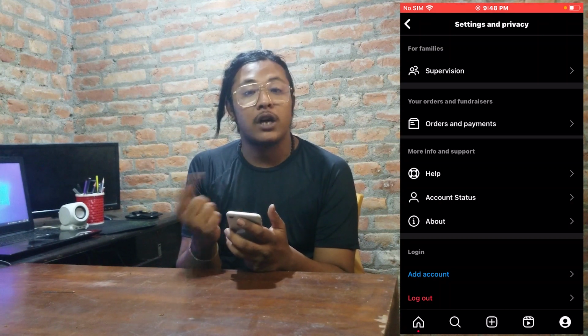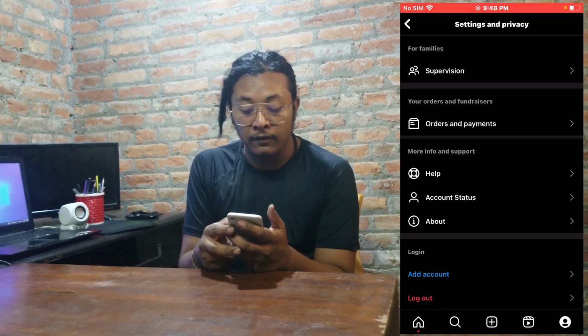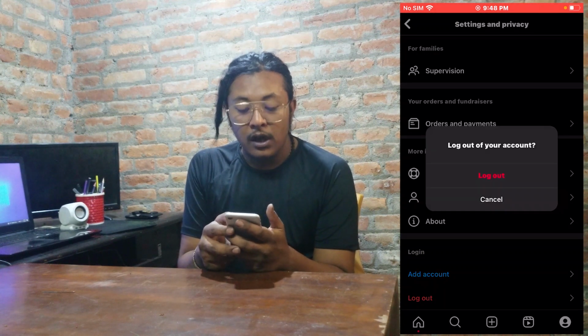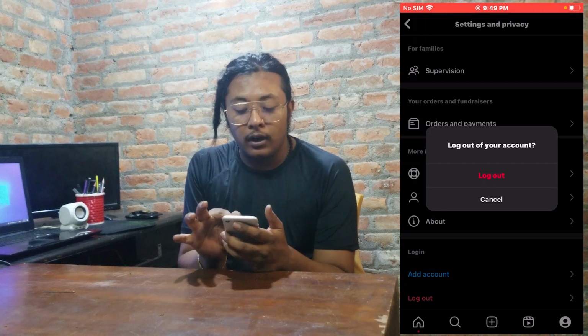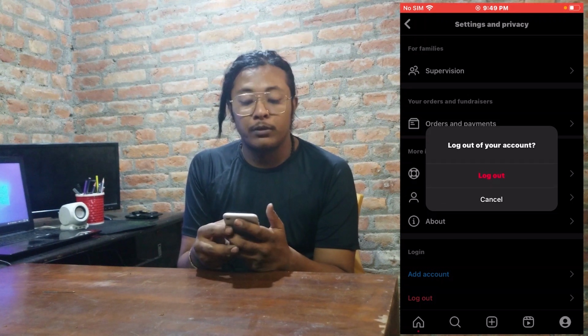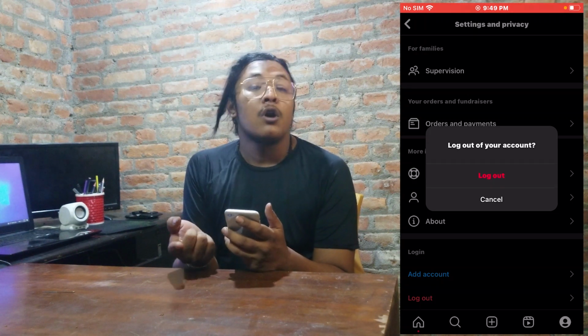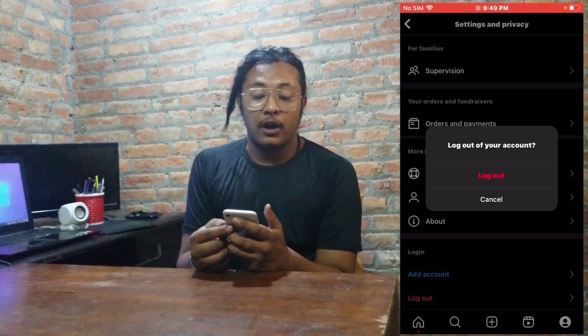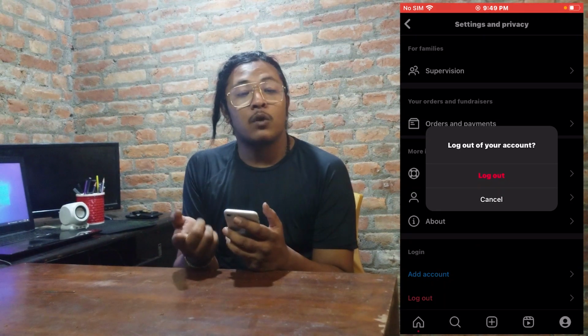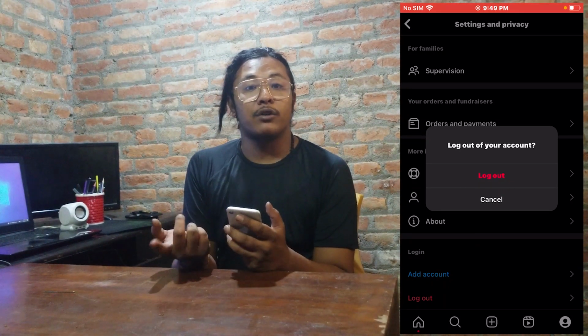And now in order to sign out of your Instagram account on your iPhone, tap on logout, and you can see, guys, the logout in the red button. Tap on that logout button, guys, and you'll be able to log out of your Instagram account on your iPhone. And there, guys, this is how you log out of your Instagram account on your iPhone.